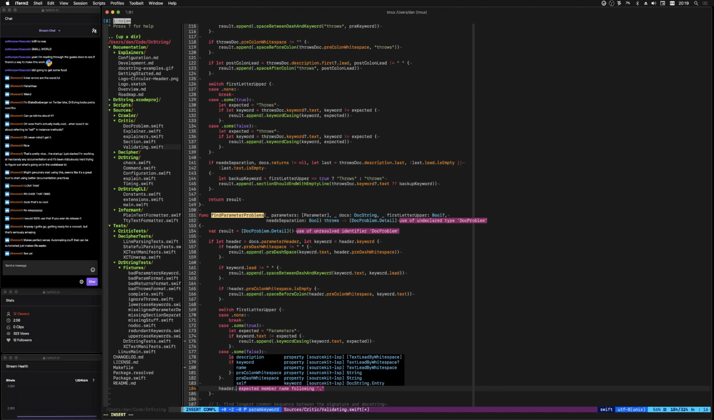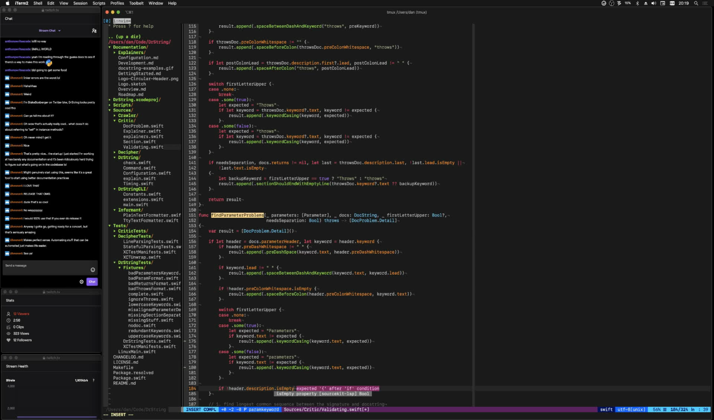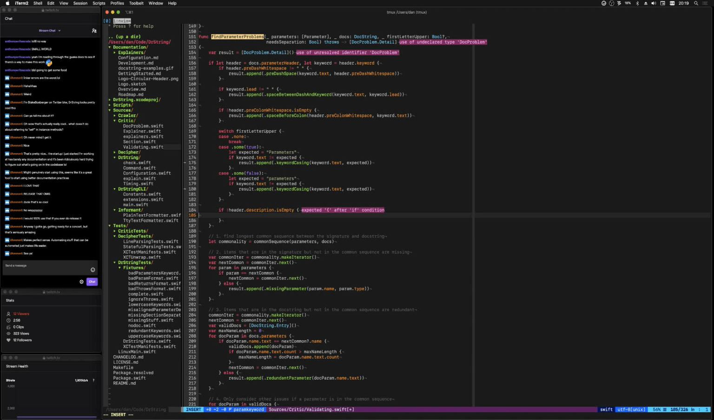So the header has the last piece of information, which is description. If the description is not empty, then we have a problem, right? Our problem is redundant text following parameter header. And the actual header is the text of the keyword.